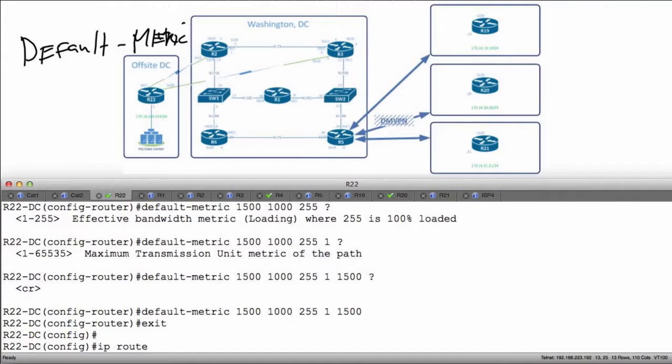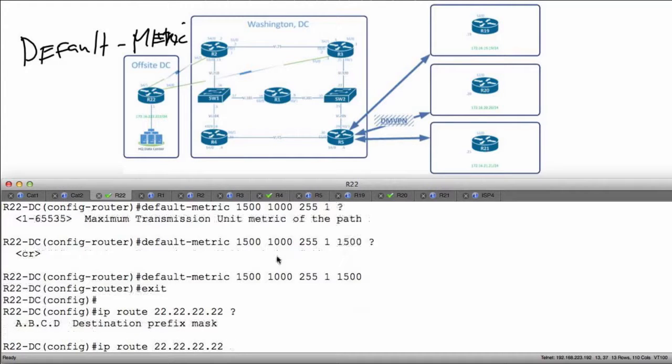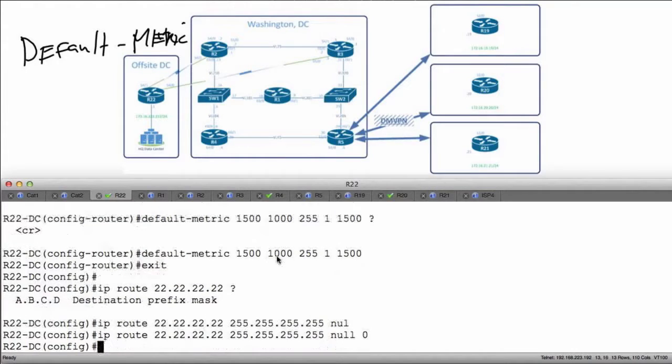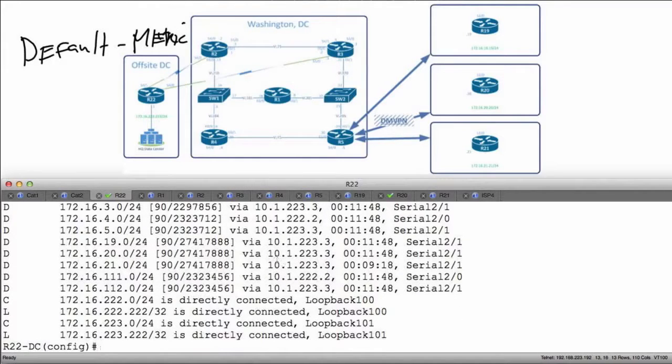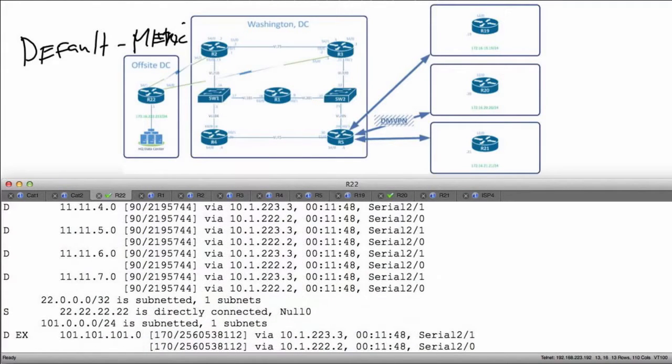Let's say ip route, 22.22.22.22, and I'm going to say match that exactly, and send it to null 0. So do show ip route. What are we going to see here? We should see a static route in here for null 0, for 22.22.22.22, which we do.